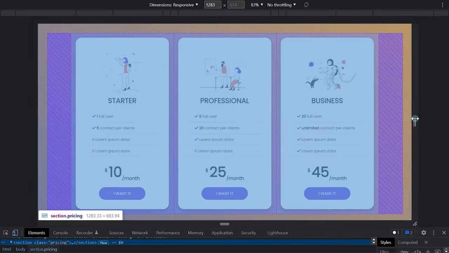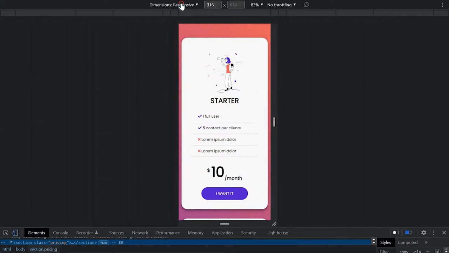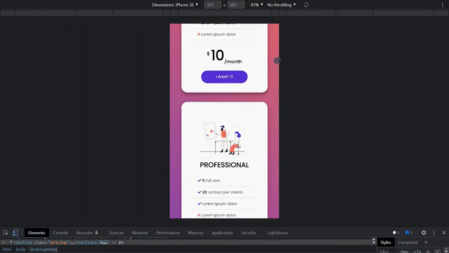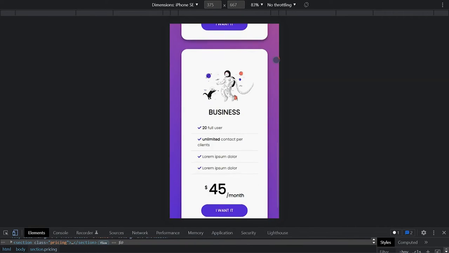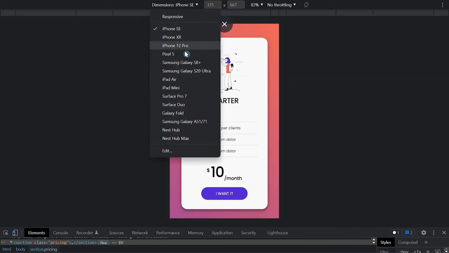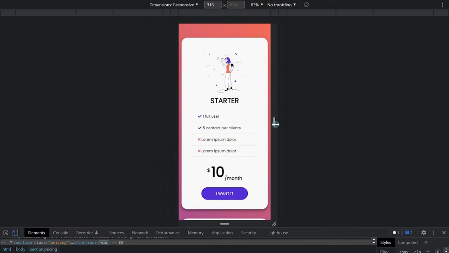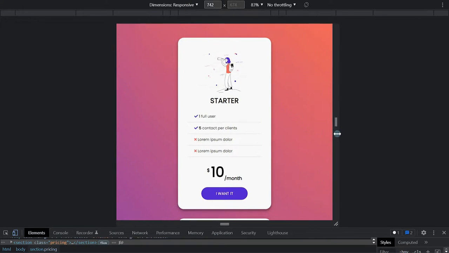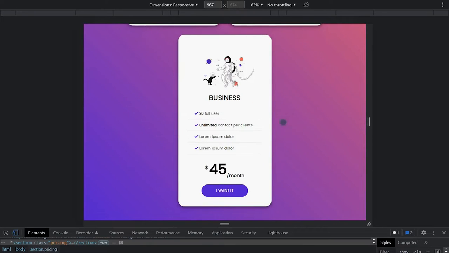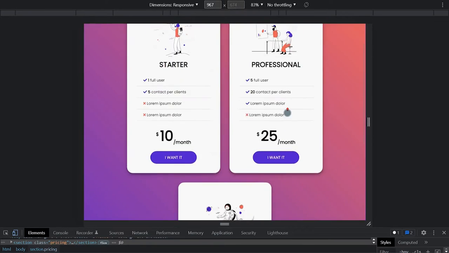Let me show you when I change to mobile screen. The cards will be ordered from starter to professional and business here. It also happens when we change it into tablet screen. You can see that we have two cards, that is starter and professional, and then we have a business card below.